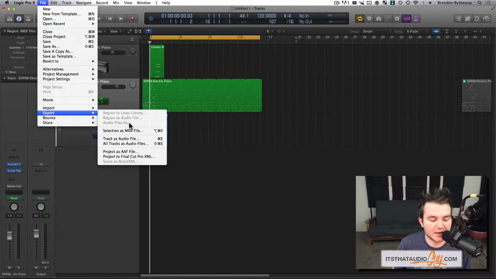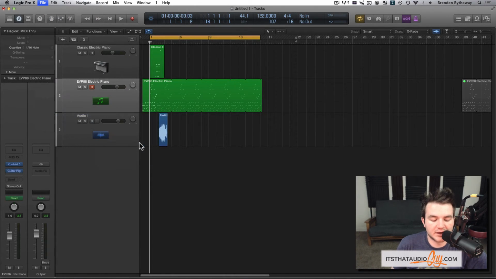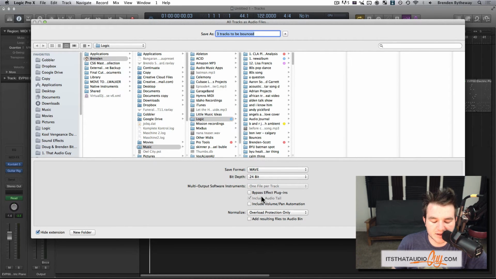You can also export all tracks. If you want to send a session to someone and they have a different DAW, then you can do all tracks as audio files. Click on that, and then you have those same kind of options. Do you want to bypass or include all the effects? Do you want to include volume or pan automation? And then overload protection only. I usually like to keep that when I'm sending out stems just in case.